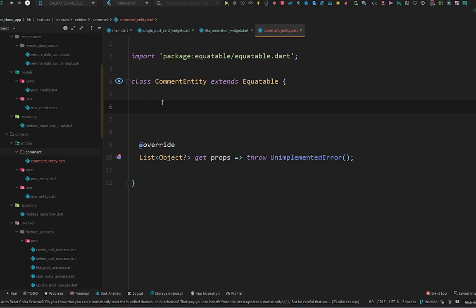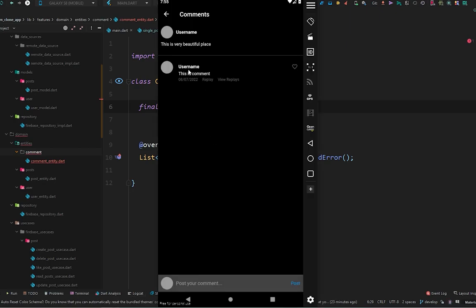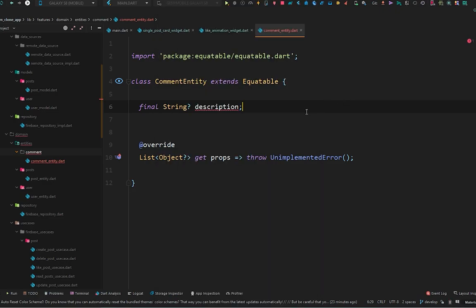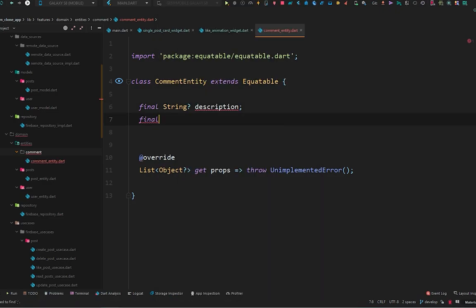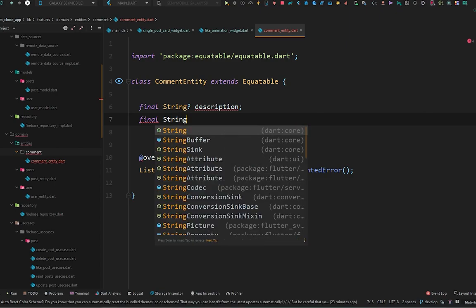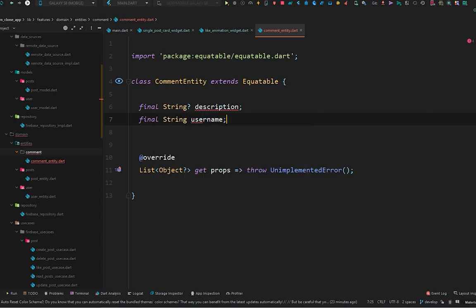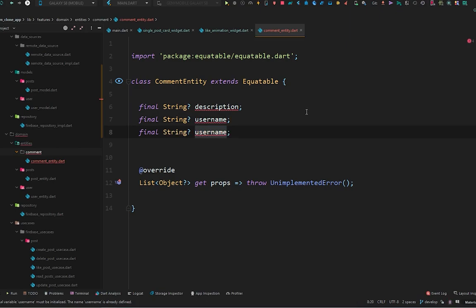So first of all, we are going to have the final String description, and also not forget to make it nullable. So this will be the description of the comment. And next we are going to have the final String username, the name of the user. And next, hold Ctrl and D to duplicate this and simply change its name to userProfileURL.